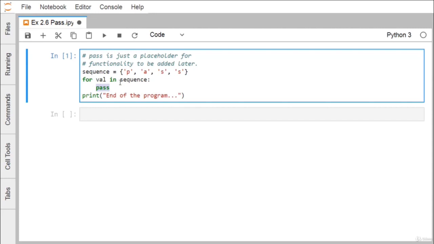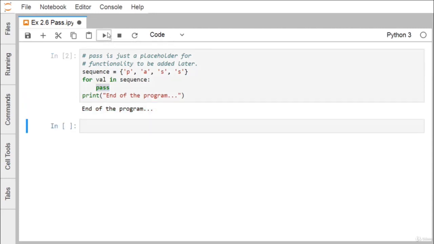As a result, if I execute this code, only the end of the program statement is printed after completion of this for construct. So here you can find that pass will not produce any effect in the outcome. This statement is only to be used as a placeholder, so that in future, if I want to add some more functionality in this for construct, I can replace pass and put the required statements there. That is the use of pass in our Python coding.